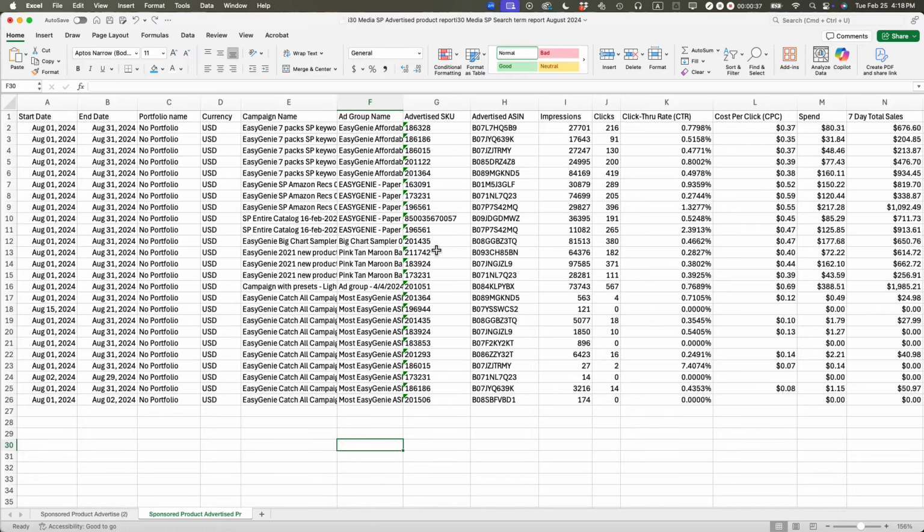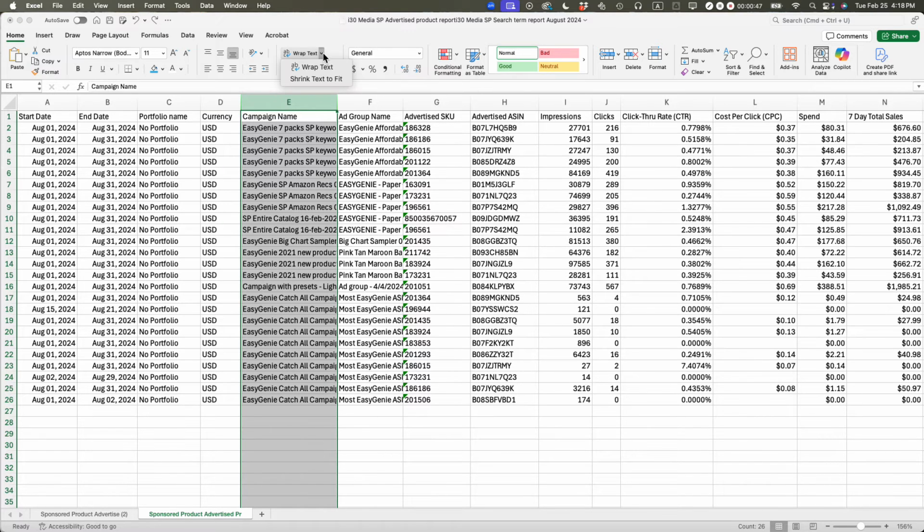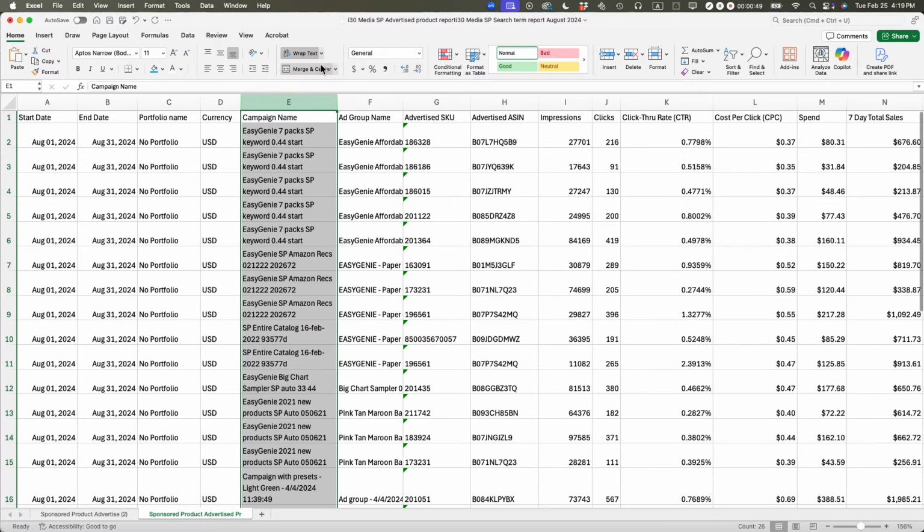Another way to do it is you can select a column. So I'm going to select the whole column here, and then you'll see an option in the home ribbon. It says Wrap Text. So if you click the drop down there, you can just select Wrap Text. And what it's done, it's basically forced the text to the second line, and it's basically made it two lines for each cell. So that's one way to do it.